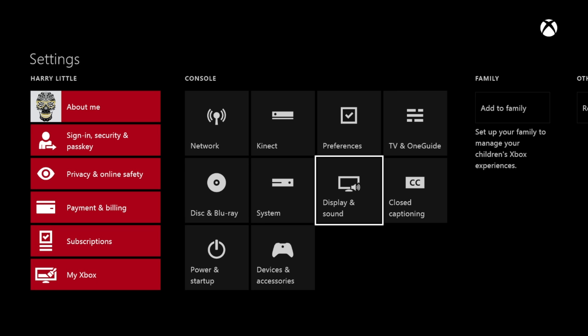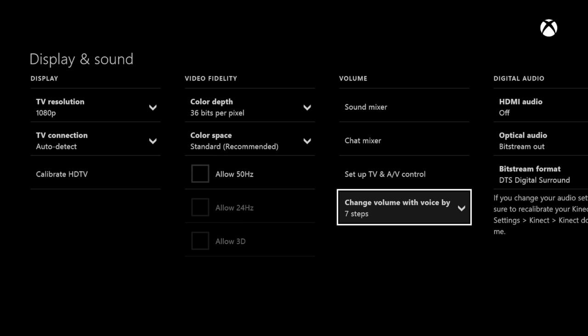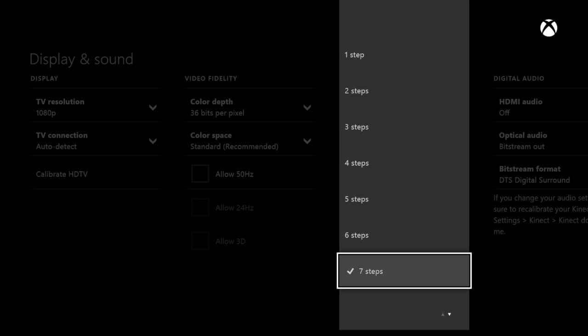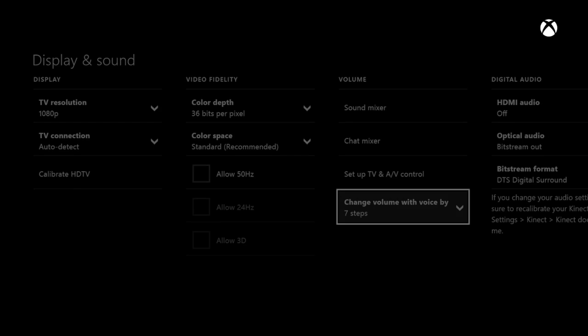So if you go over to Display and Sound, and you select that, over here where it says Change Volume with Voice, you click on that. Depending on which one's highlighted means how many steps up or how many steps down the Xbox will change the volume when you say Xbox volume up or Xbox volume down. So right now I have 7 steps. That means it's like pushing the volume button 7 times up or 7 times down. And I feel like that's the perfect setting for raising or lowering the volume, at least on my TV. So once you're done, you hit A on whatever steps you want, hit B to get back.